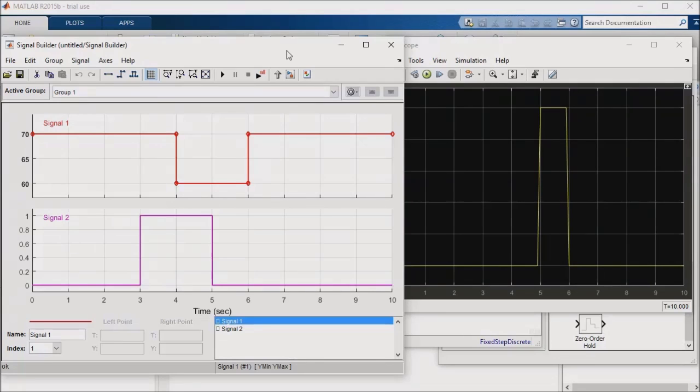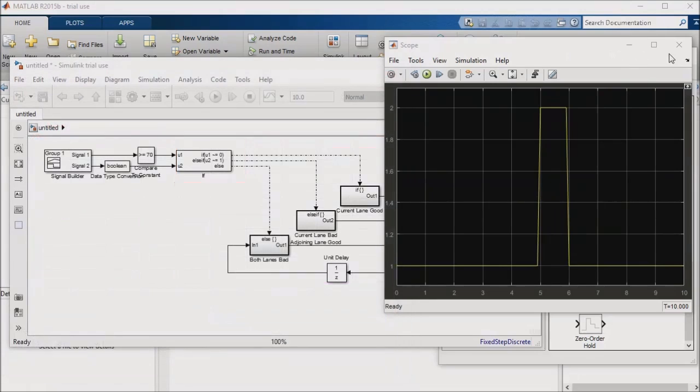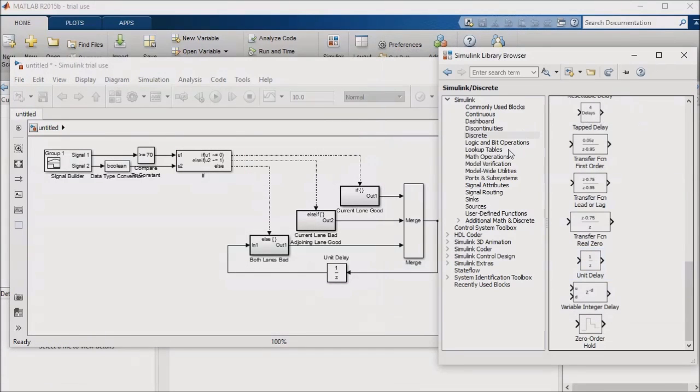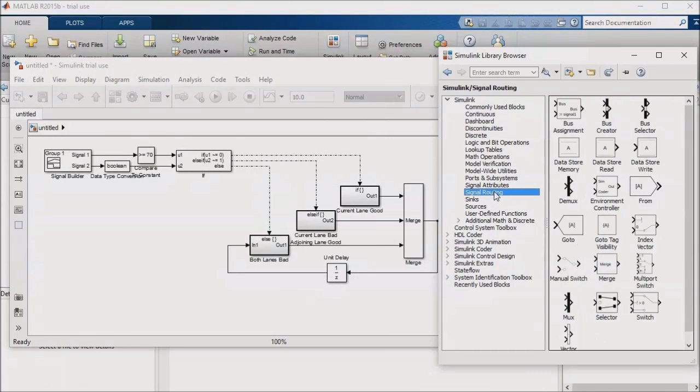This illustrates how you can set up an if-else-if-else subsystem and test all possible input combinations. Another way to perform something similar is with switches. Switches allow you to look at some criteria and to determine whether to pass through input A or input B based on that criteria.